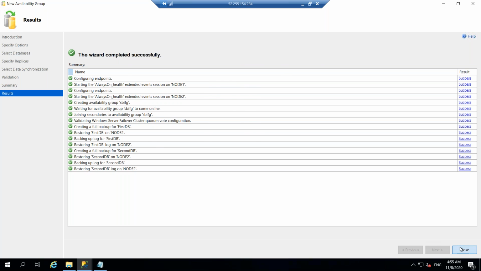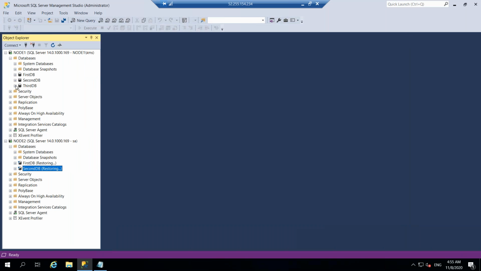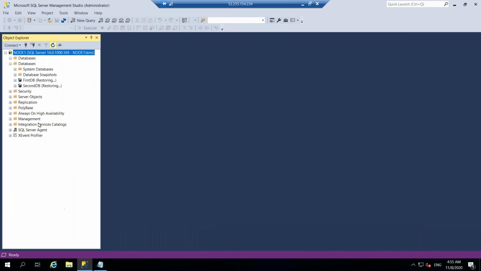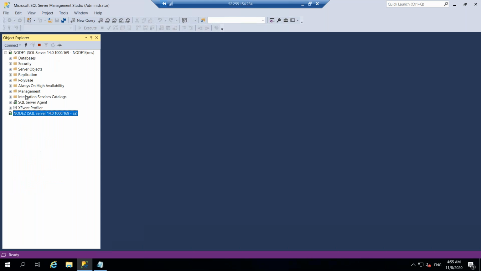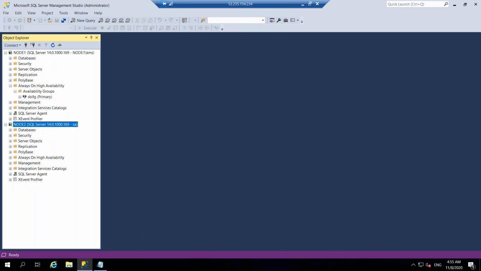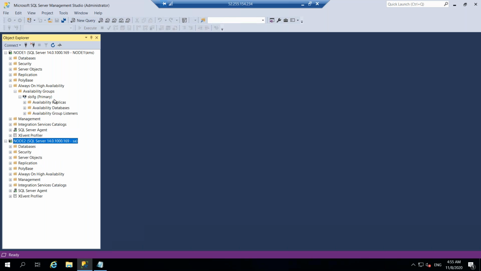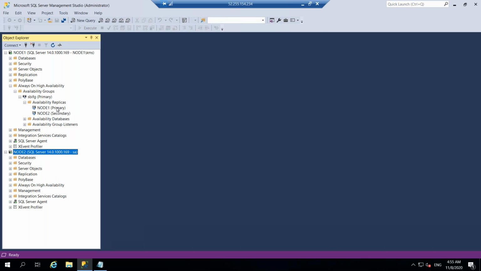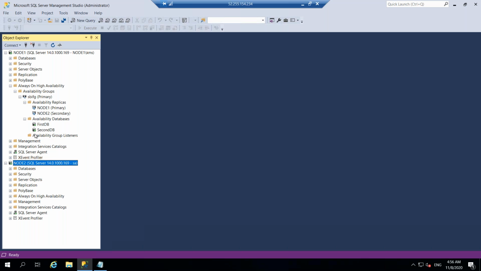Now you can go and verify. Just refresh both the instances. When you expand the availability group, you get three options: availability replicas, availability databases, and availability listener. When you expand the replicas, how many replicas are there? Two node replicas, node 1 and node 2. Node 1 is primary, node 2 is my secondary. Go to the databases and you will see how many databases are available. You can see the listener, but we have not yet configured the listener.